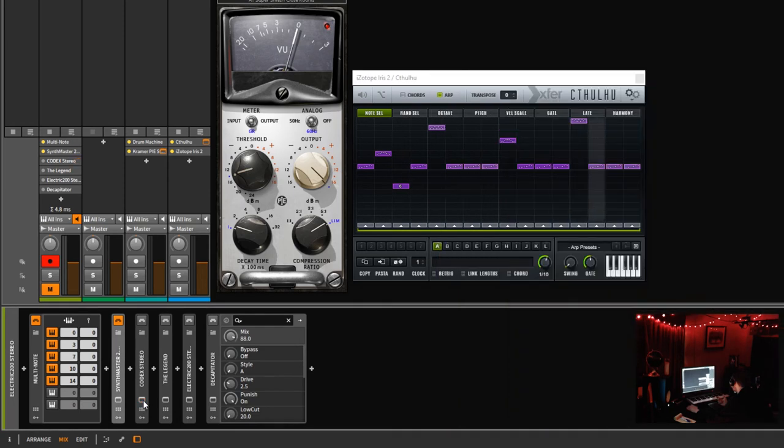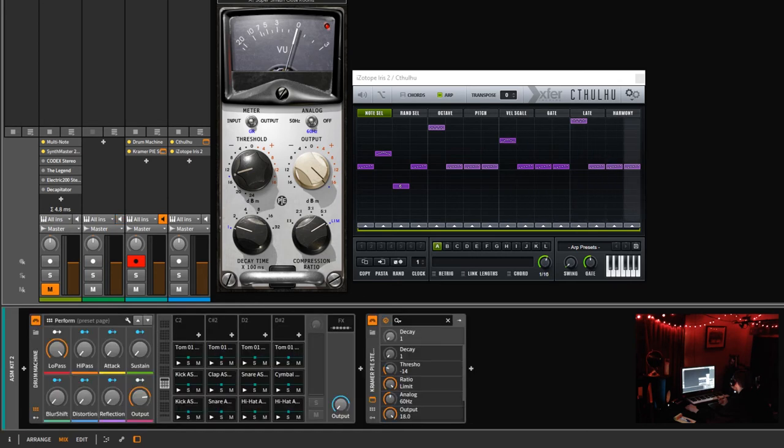It's on, it's off. There it is. That's a cool thing. Not only that, but it also switches based on your channel, which you've got to set up in the preferences.